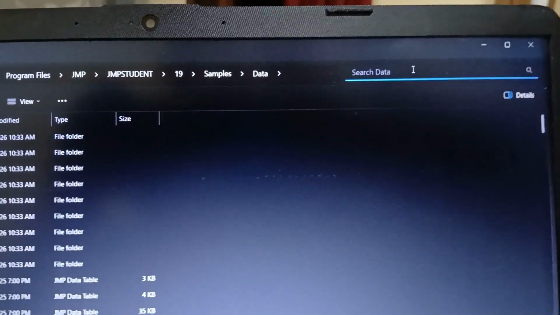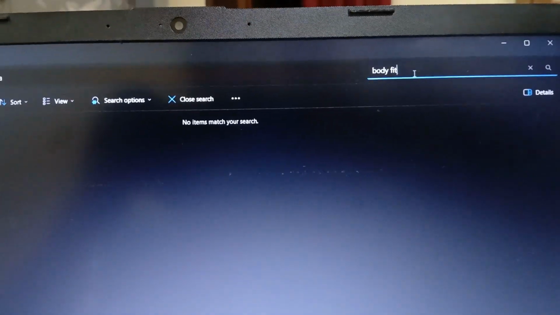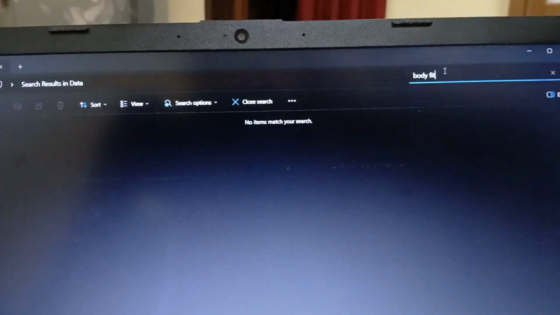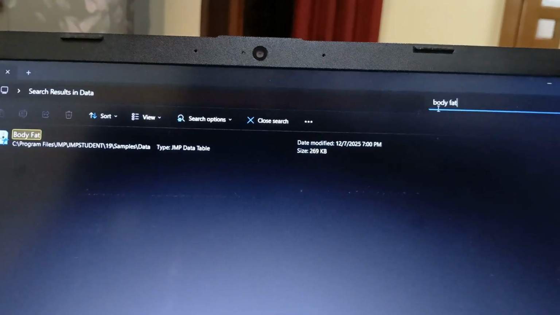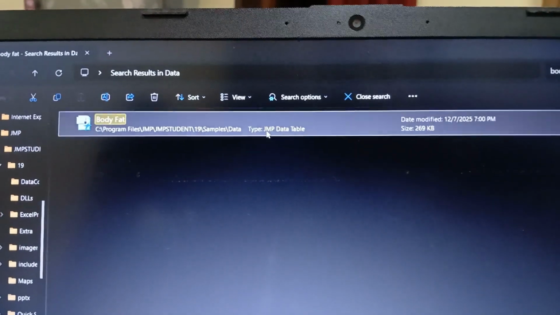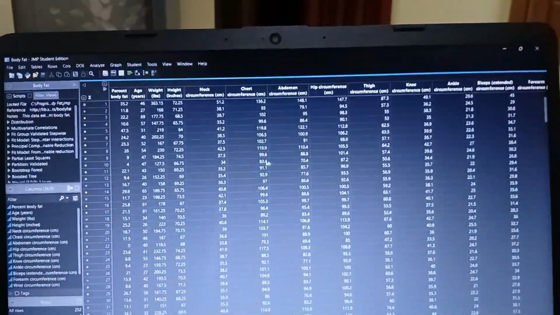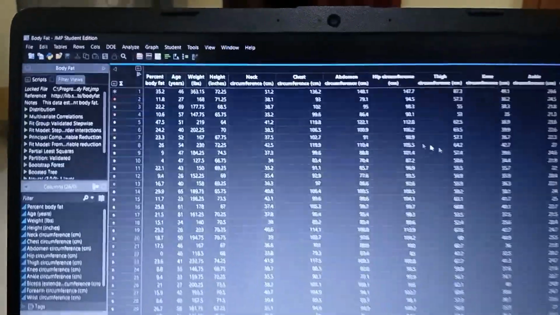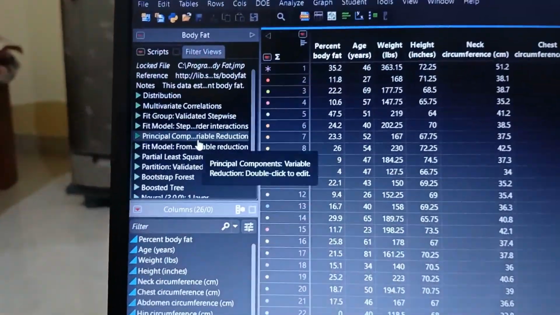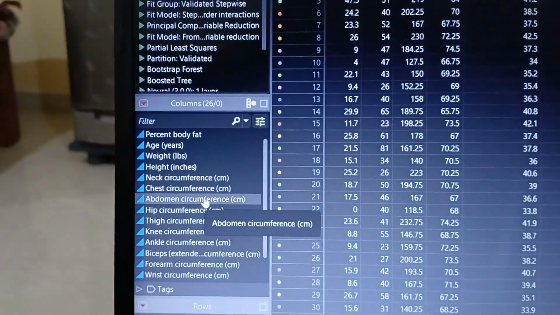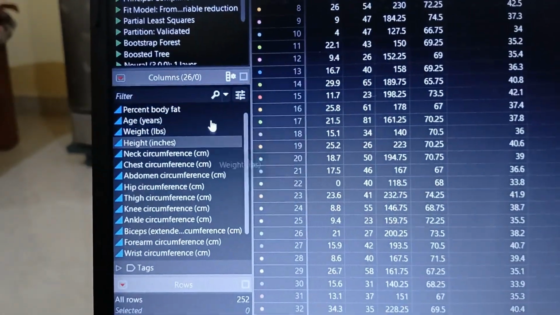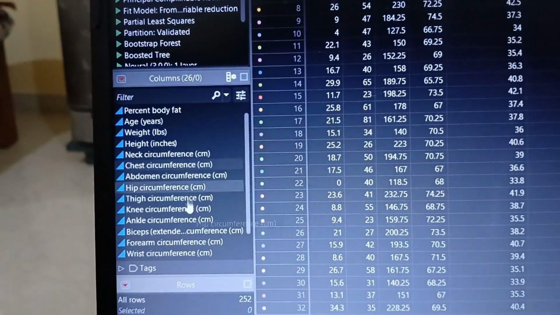Basically I need the body fat data set. Once you click on the body fat option in the search engine, you will get the body fat data set in JMP. Double click on that and it will directly import the dataset into your JMP system. You can see over here, it will directly show you the columns that are present in your dataset, that is body fat. I have 26 columns over here, all displayed.